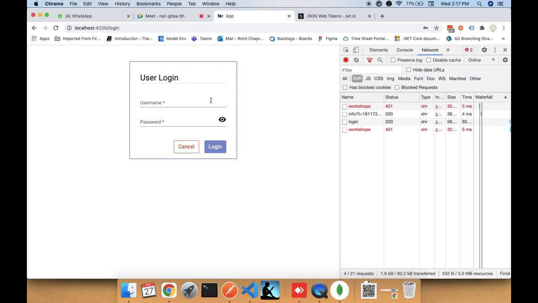So tomorrow we'll be implementing first of all an interceptor, which is going to add the token for every request we send out from the application, and then it will intercept the status codes also and act upon them.